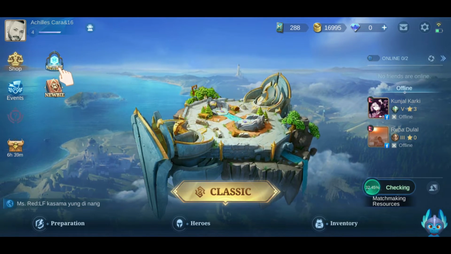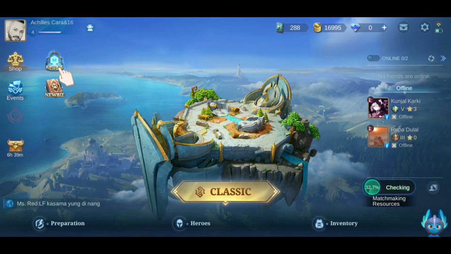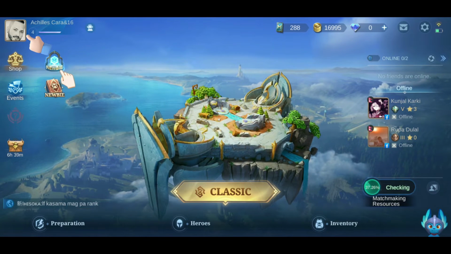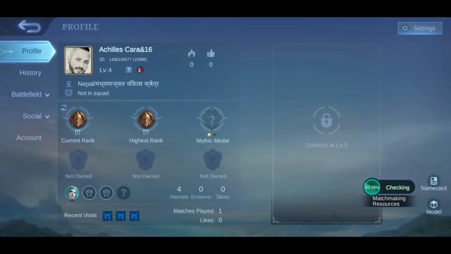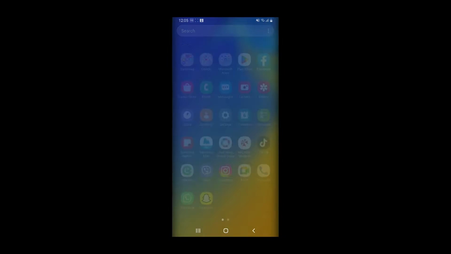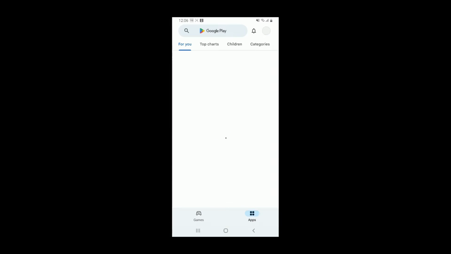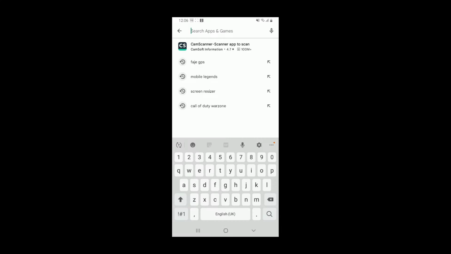Open your Mobile Legends application first and make sure that you're logged into your account. Now if you tap on your profile avatar at the top left, you'll be able to see your profile picture along with your location that you've set for the game. If you want to change that to something else, then you'll need to first go ahead and open your Play Store. Go ahead and open up your Play Store and download the Fake GPS application.